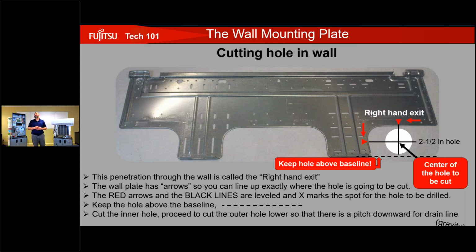You have your 2.5-inch hole. Make the center of your hole where those two lines intersect. One of the things that I would do when I was on the job is I would put the hole on the outside wall about 1/4 inch lower than the hole on the inside of the wall, and that is just to aid in draining. It's not something that was necessary. It was just something that I did personally. Made me feel a little bit better about the draining situation.